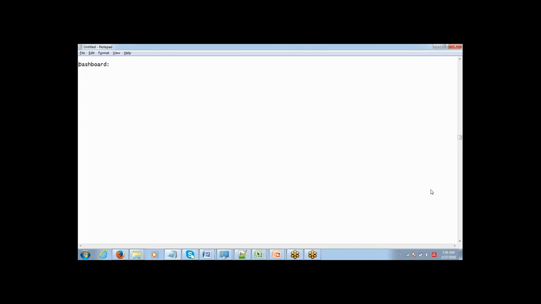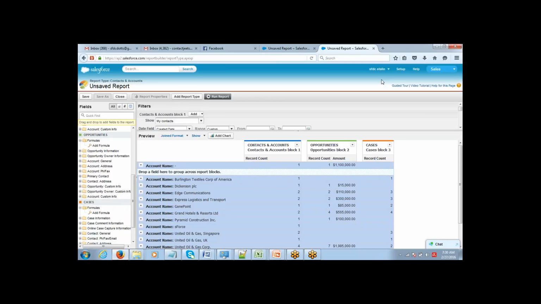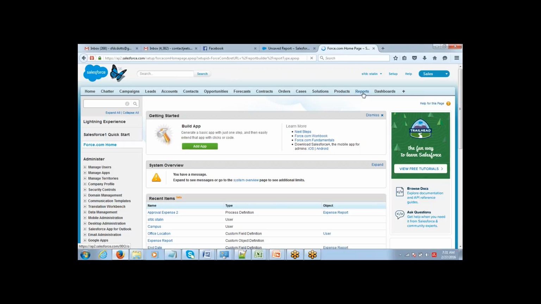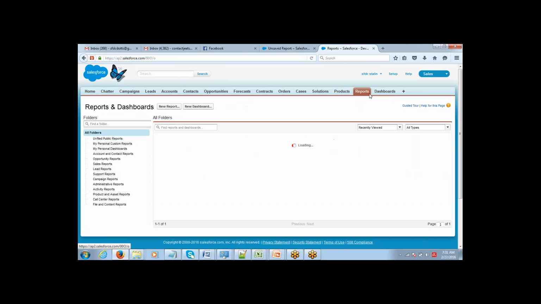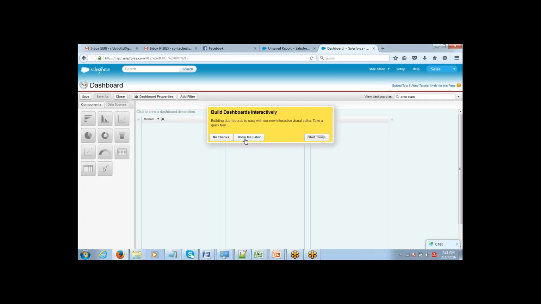So it's very simple creating the dashboard. Salesforce has a very simple option of creating a dashboard. To create a dashboard, all that you have to do is go to the reports tab again. Go to the reports tab. Don't go to the dashboard tab. You have to go to the reports tab, and there you have the option of creating a new dashboard.